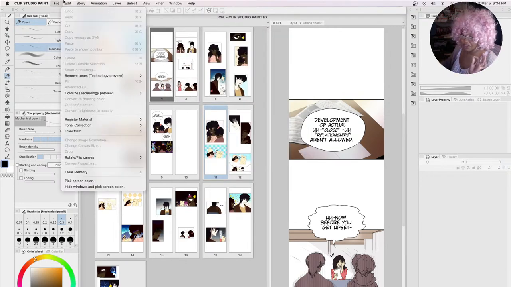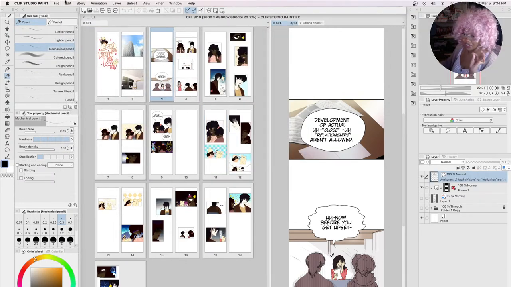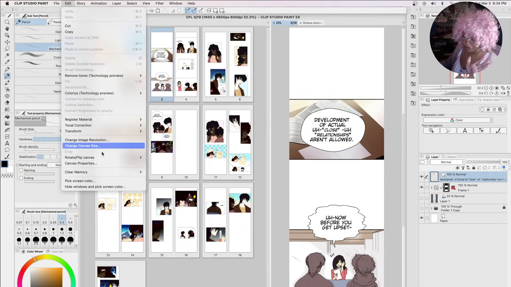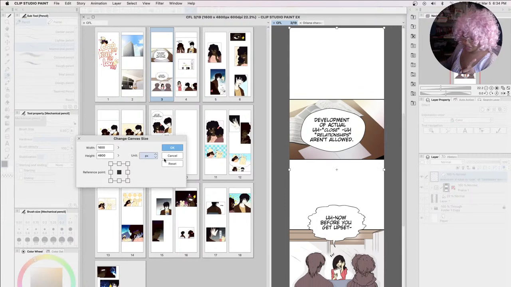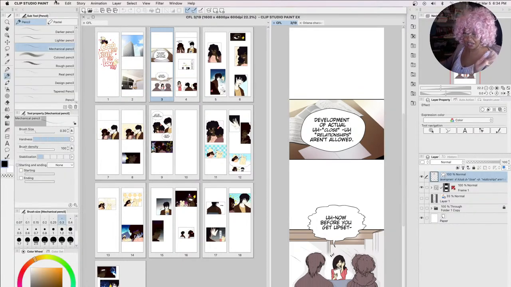Hold on. I forgot what the size was. Hold on, before I mess it up like I did in the past. Let me look at the size real quick. Give me 1 second. Okay, that's what it was. Yeah, I had it.